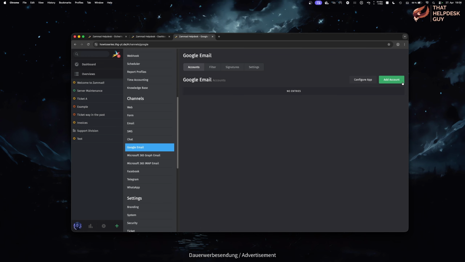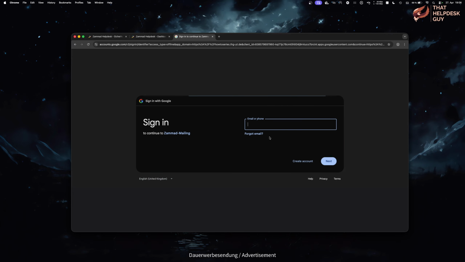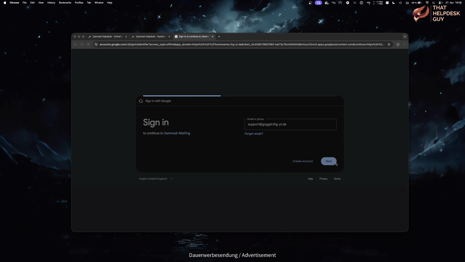Now that we have the application and API connection set up, it's time to connect the first mailbox to it. By pressing Add Account, you will be redirected to Google's login page. Usually you can select already logged in accounts here or provide credentials to a different account.